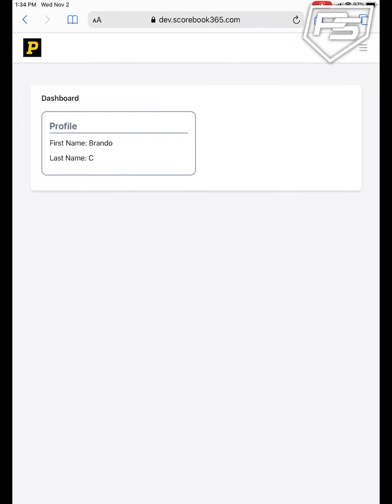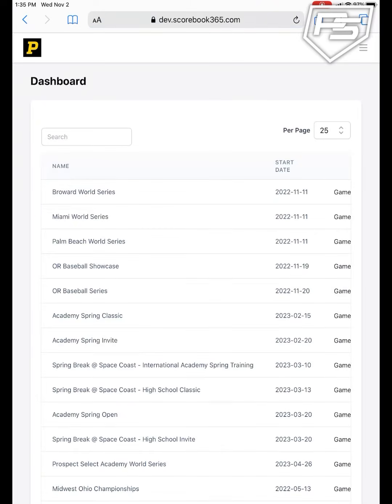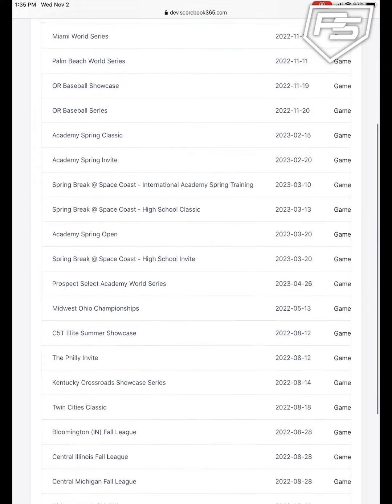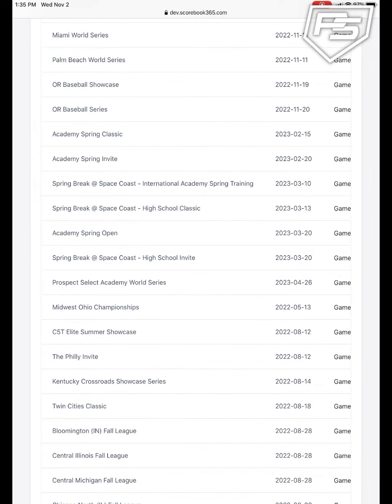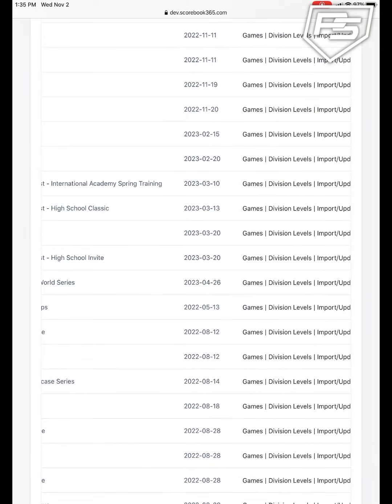Once you log in, as you can see, it brings you to your home screen here. Pretty straightforward and simple. I'm going to click this menu button up here in the top right corner, and I'm going to click events. Now obviously you are going to pick the event that you're working. This is a list of all of our events within our company, but you're going to click the event that you are currently working. For the purpose of this video, I'm going to use Midwest Ohio Championships. We're going to pretend like I'm working that event. So I'm going to find it on here, scroll a little bit to the right, and click Games.